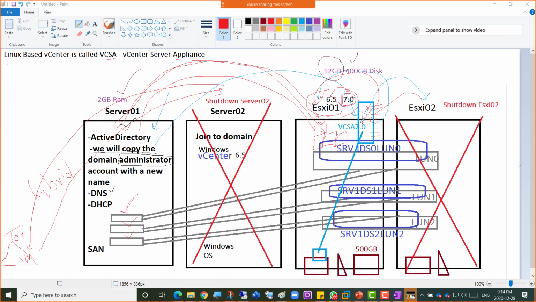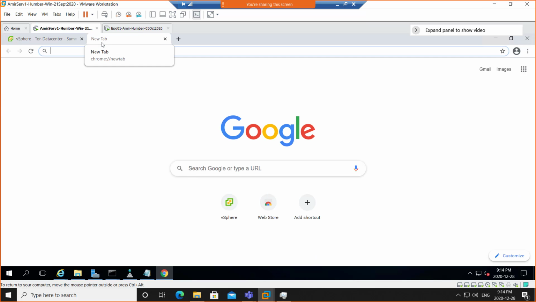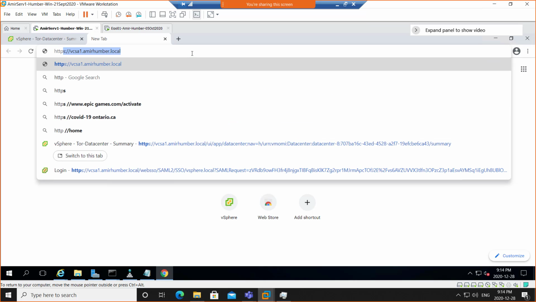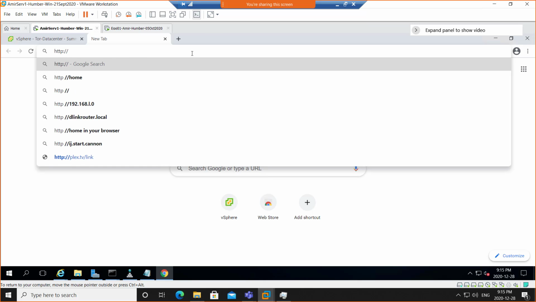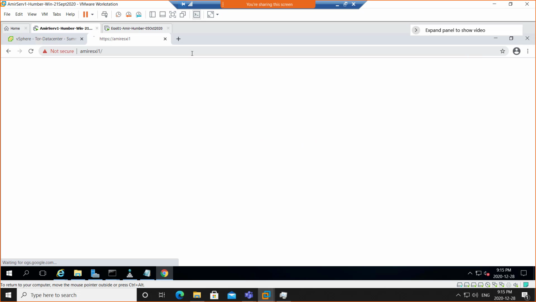Other than this, don't delete this one, otherwise the whole purpose is gone. Okay, so I've explained that, and I'm going to do that now. I'll go to another tab and try to go to http:// your first name ESXi1. I'm just directly connecting to the hypervisor to get rid of other machines.